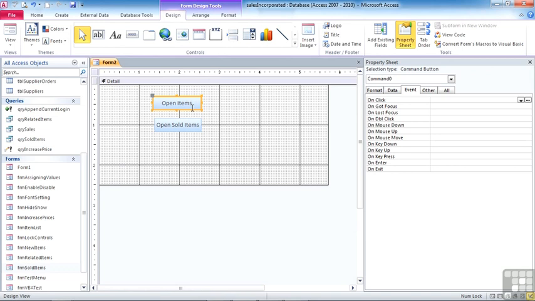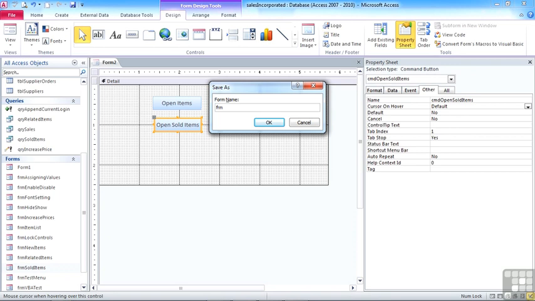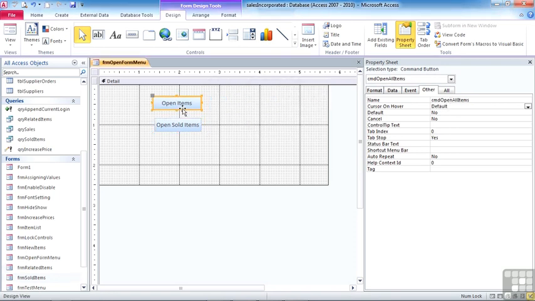So let's add our VBA. First step is to give our two little objects here sensible names other than Command0 and Command1. So I'm going to call that CMD open all items. And this one, instead of Command1, CMD open sold items. Let's save our form. FRM open form menu. Okay. Let's take the first of our buttons, event, on click, event procedure.